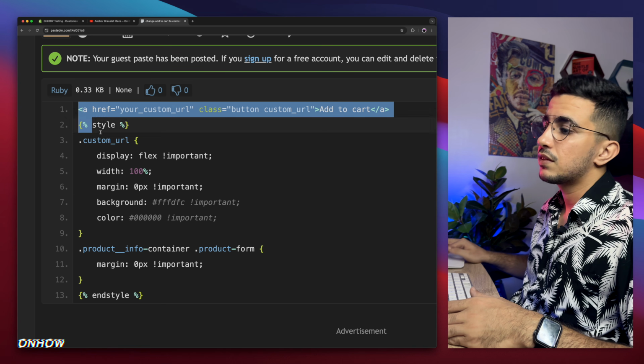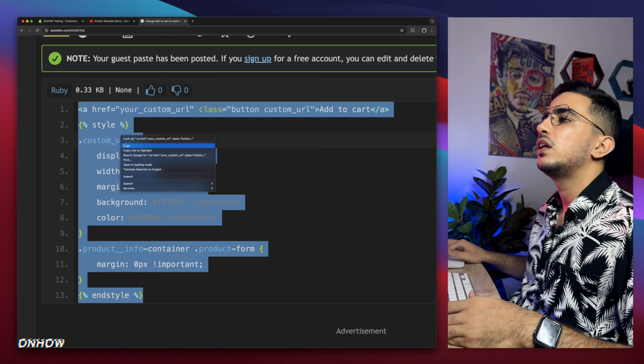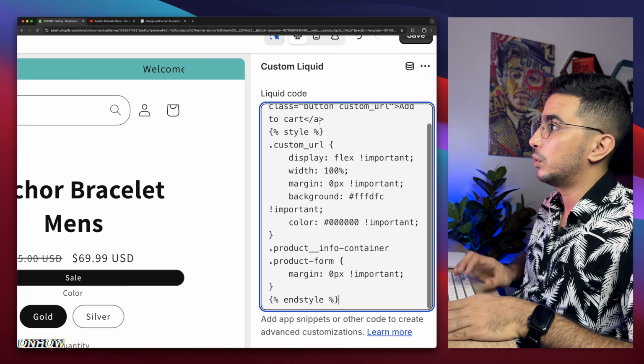The first thing is to select the whole code. Make sure to select the whole thing. Do not miss anything. Right click and copy. We will get back in here and paste it in the liquid code prompt.